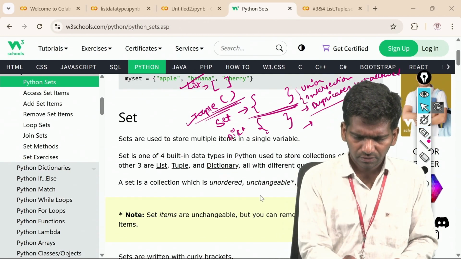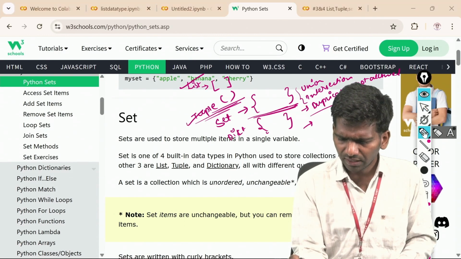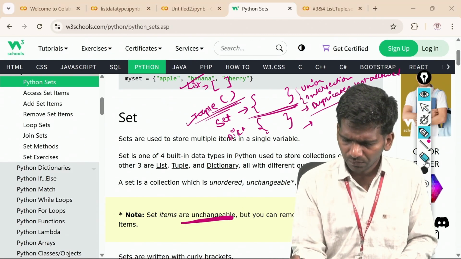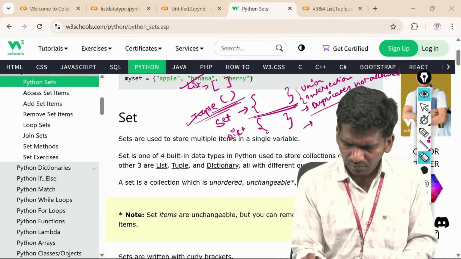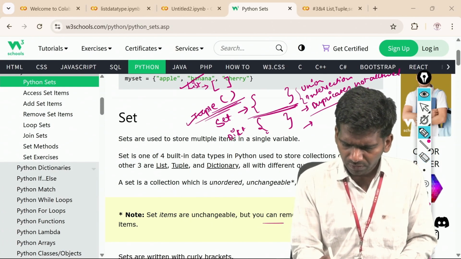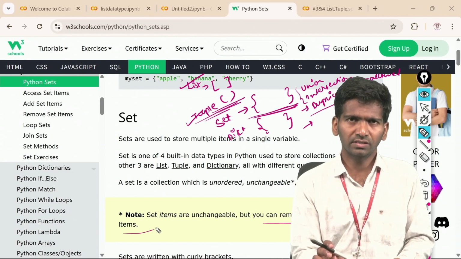Set items are unchangeable; we cannot change the existing elements. But we can remove and add new items. Only these operations are allowed in a set.